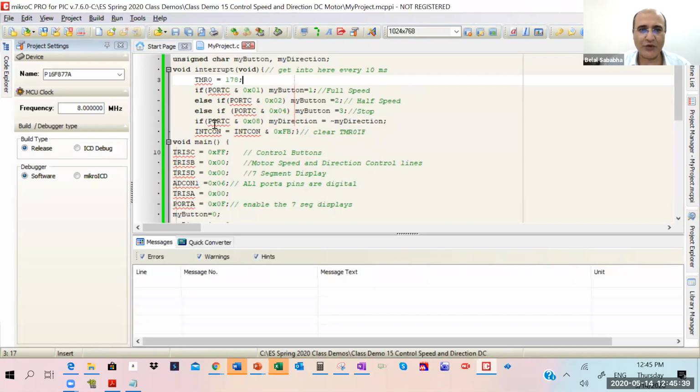And the last button, C4, every time I press it, I want to flip the direction. If I was going clockwise, my direction was 0. If I flip it, it will be FF. If it was FF, I flip it and make it 0. I want to use this to change the direction of the motor. And I clear the flag with the timer 0 overflow.